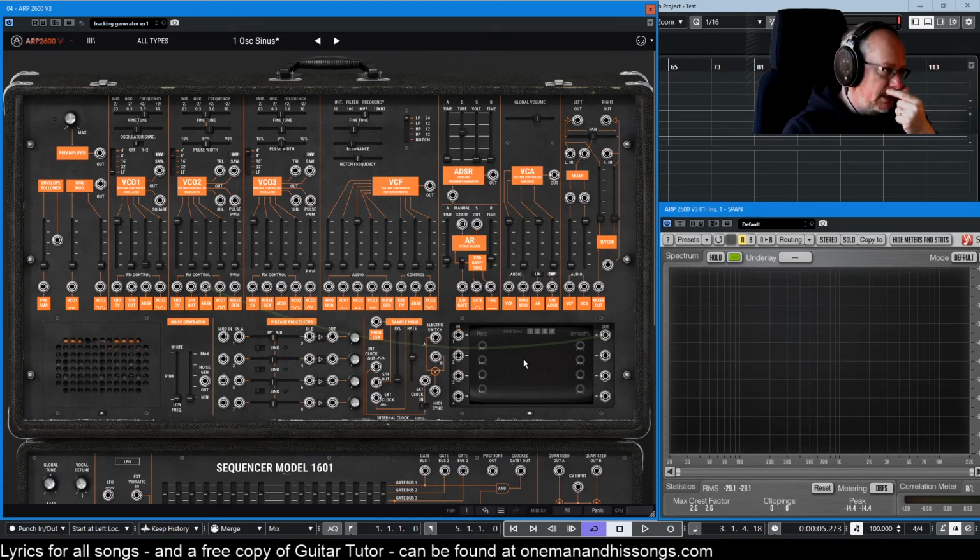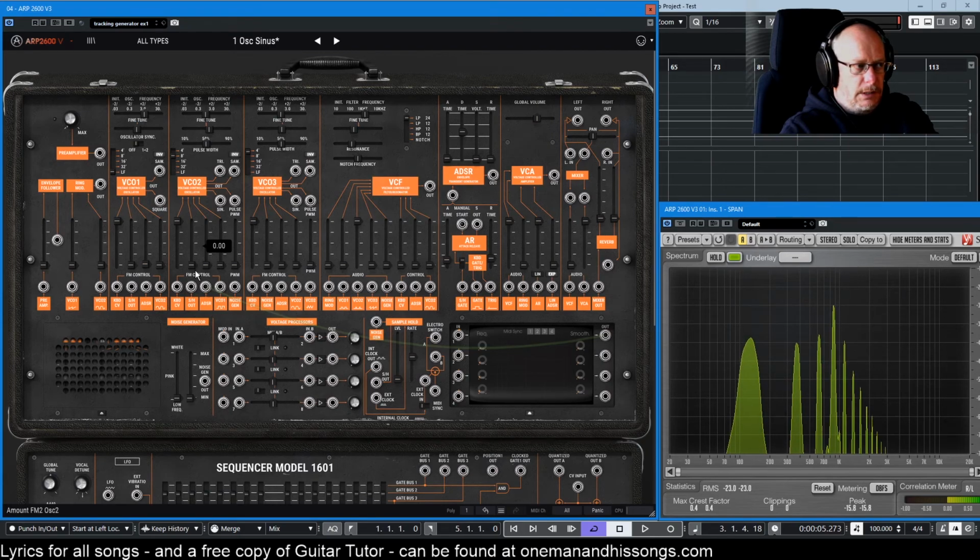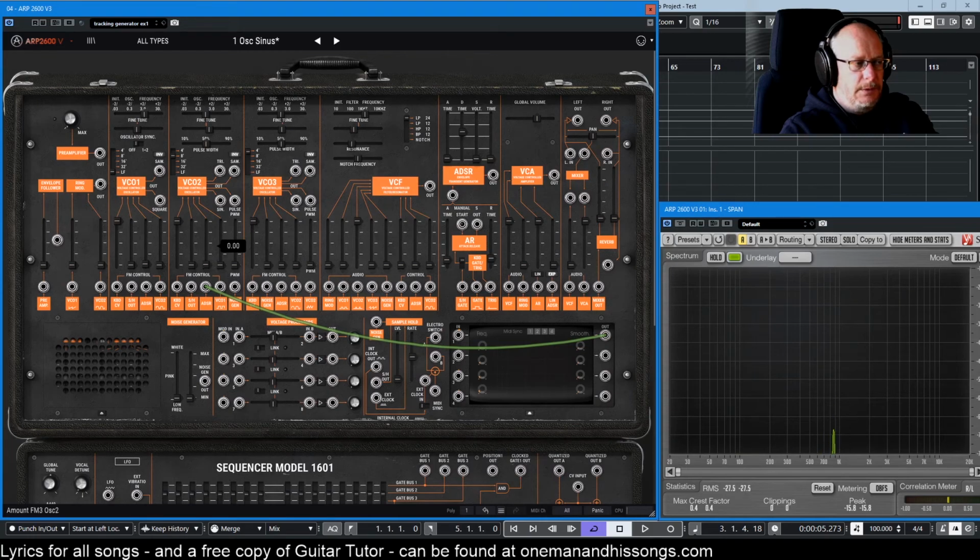So now this slider here is going to allow us to affect the pitch of the VCO2 according to this tracking generator. Now, because the slider's turned all the way down at the moment, it's going to have no effect. Okay. Now let's turn the slider up a little bit, see what happens. Why do we have a static tone?